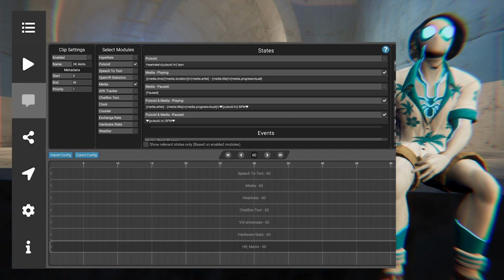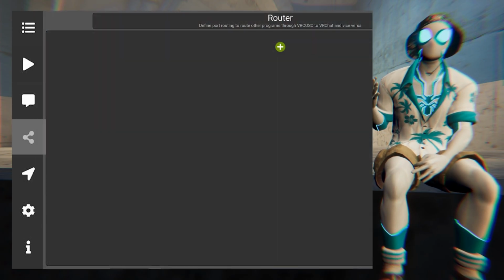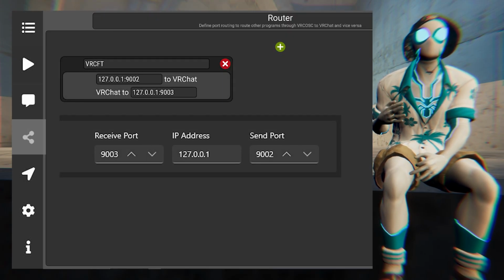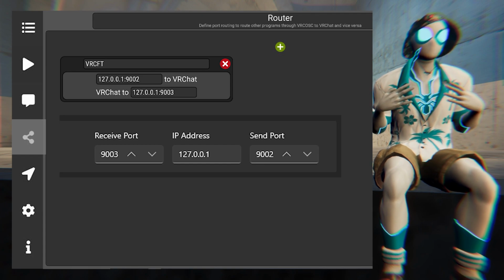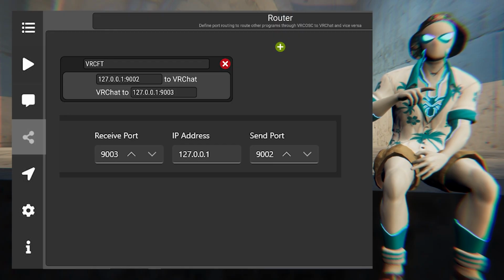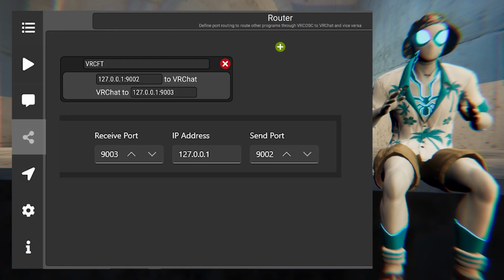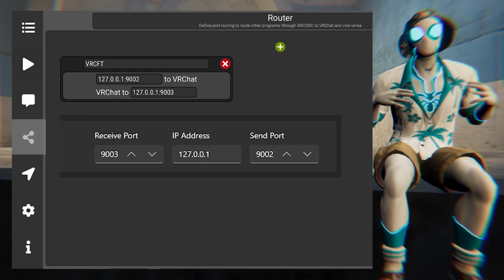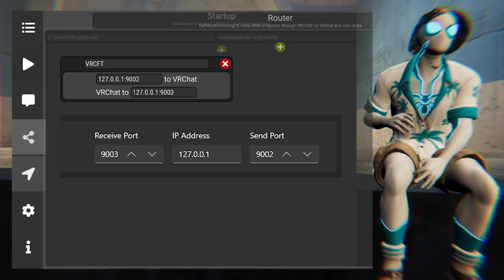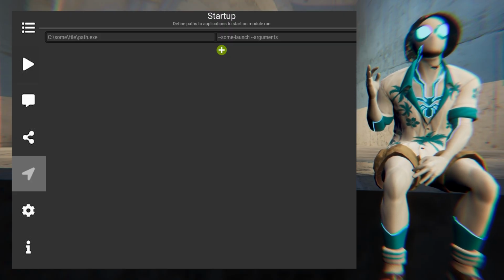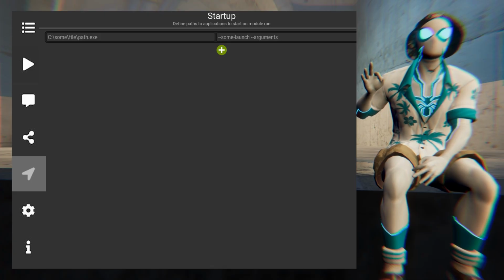But after that, we have our router. The router is just if you're using something else, a different OSC software, something like VRC FT for face tracking, or if you have something that needs a very specific OSC, you can route it through this so it doesn't conflict with anything else that you might have. It helps run multiple OSC softwares more smoothly for you. Next, we have the startup section. It just defines paths to applications to start when you actually run modules.